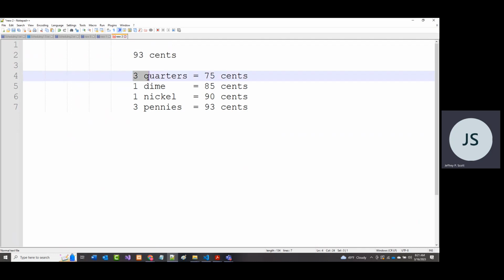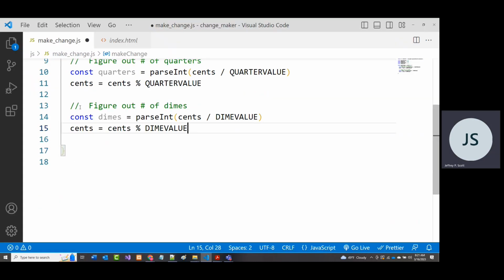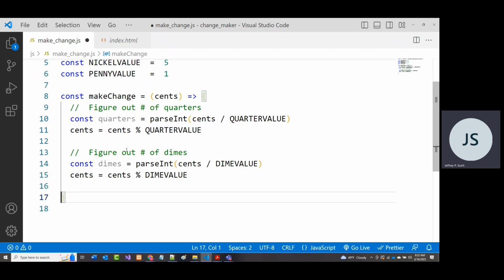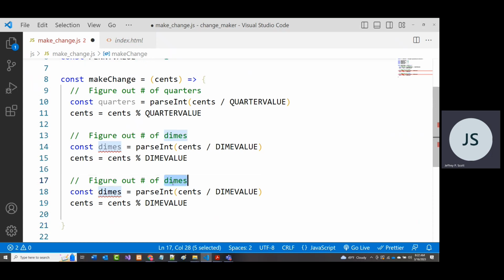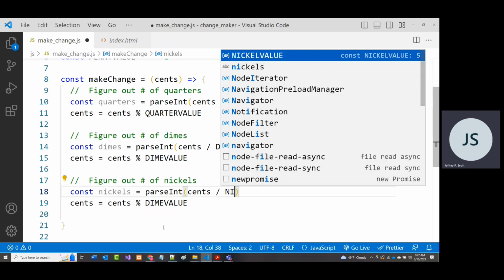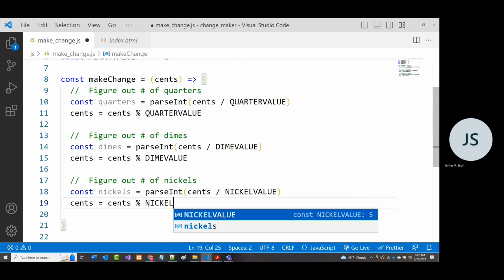We would have done this, and we would have done this. So we'll have 8 cents left right now. We're going to do the same type of thing again, but now it's not going to be the number of dimes. It's going to be the number of nickels. All right. And that'll be nickel value here, and it'll be nickel value here.